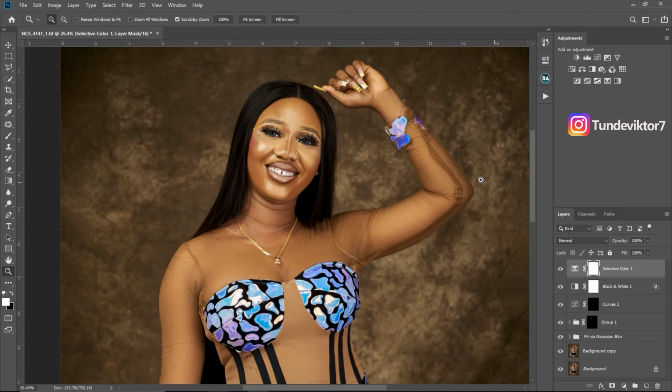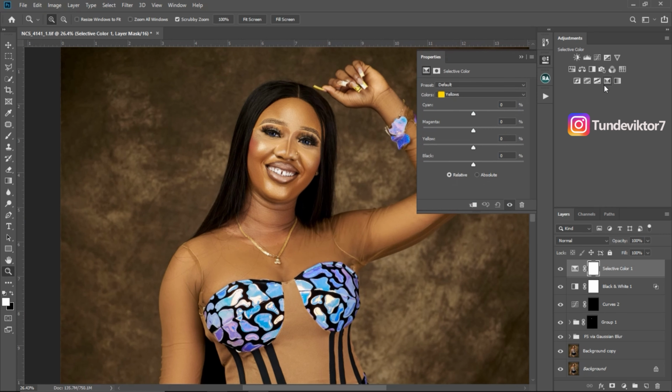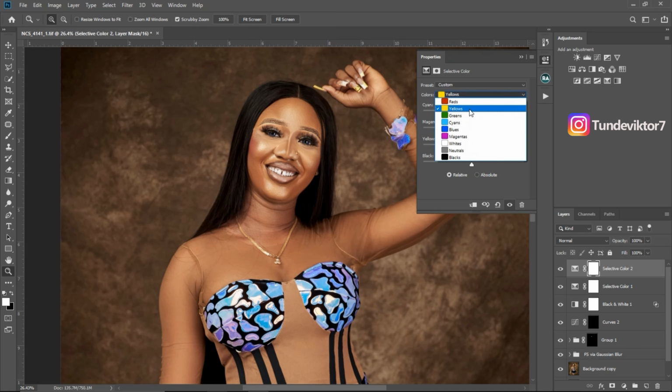So to do that, I'll come to my selective color again. For my yellows, I'll remove cyans for my yellows like this, and I'll add a little bit of magenta like this. And for the yellows in the yellows, I'm just going to remove yellows in the yellows. And for the blacks, I'm just going to remove blacks like this. And for my reds and for the blacks, I'm just going to remove a little bit of blacks like this.